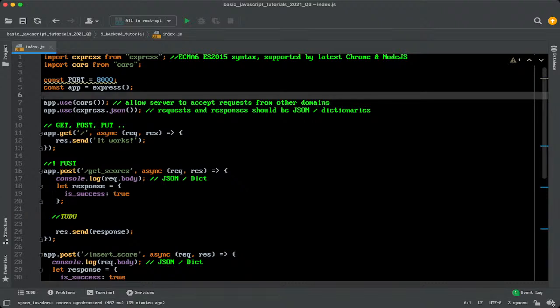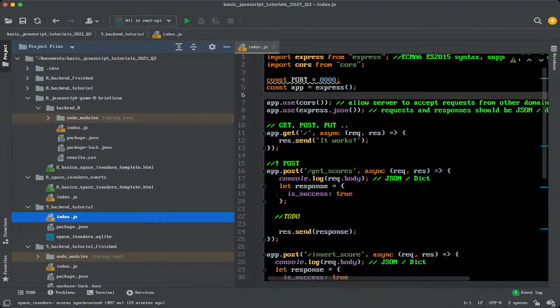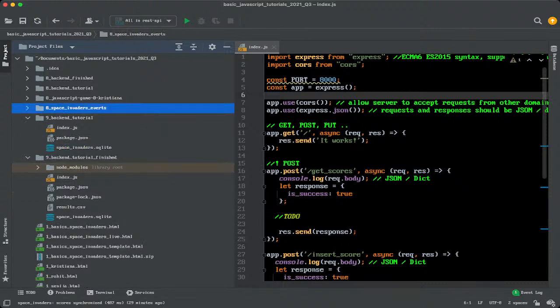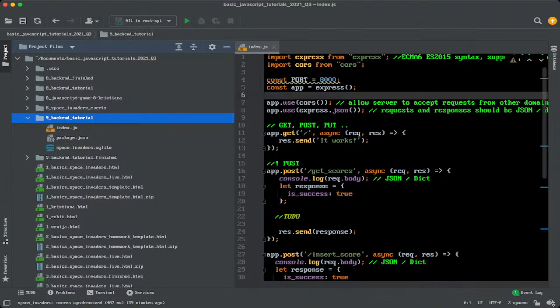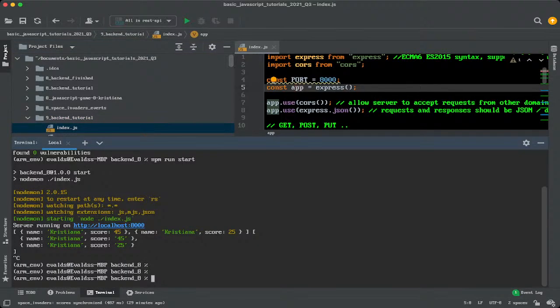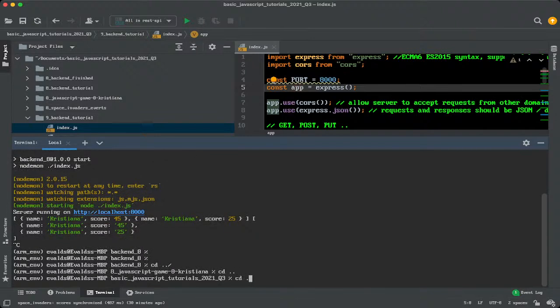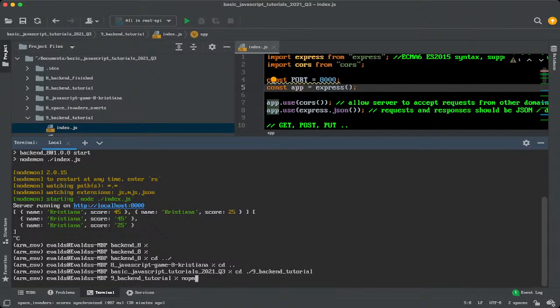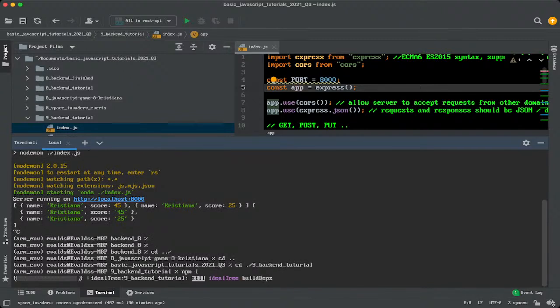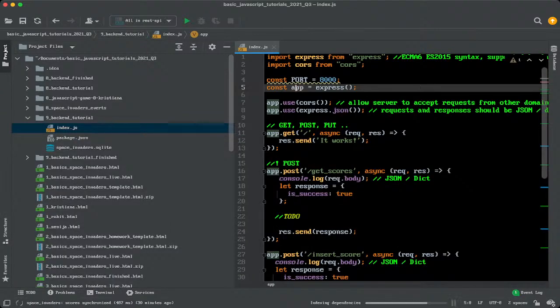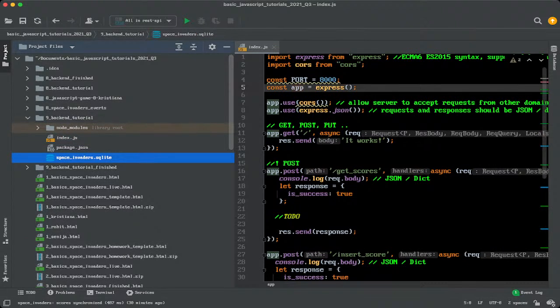So anyways, here what you need to do is the following. First of all, let's install the library. I have my backend tutorial project, right? So I will install my libraries here: cd into the backend tutorial folder, then npm install. I added already one extra library, which is for SQLite. So that is installed.